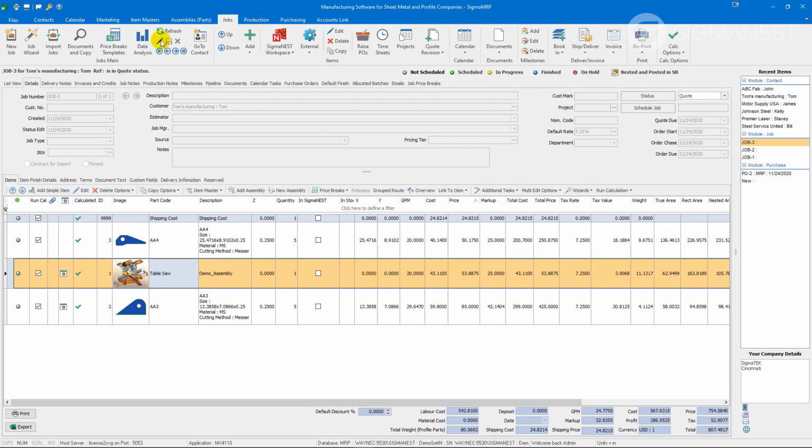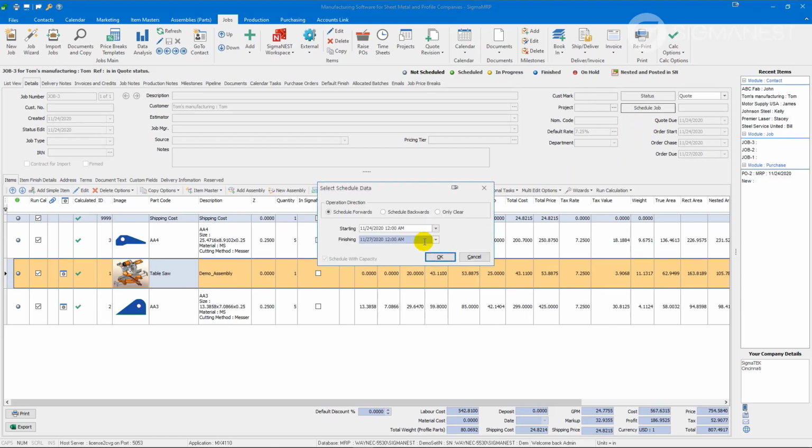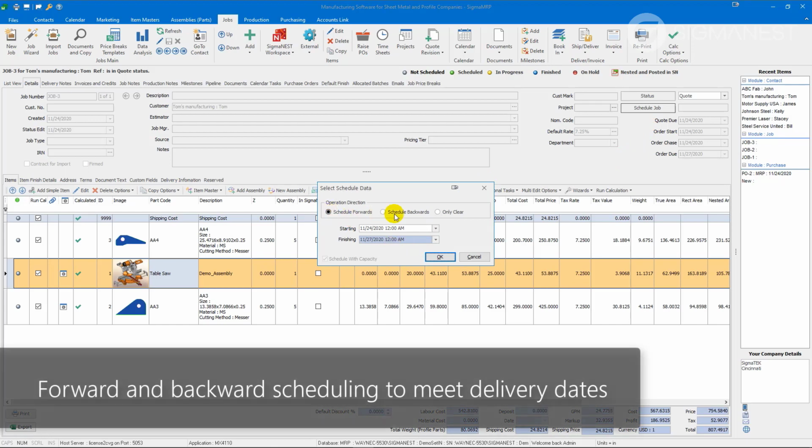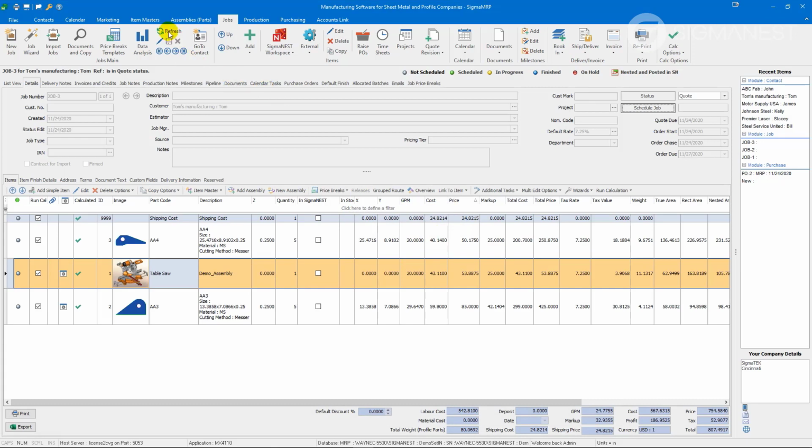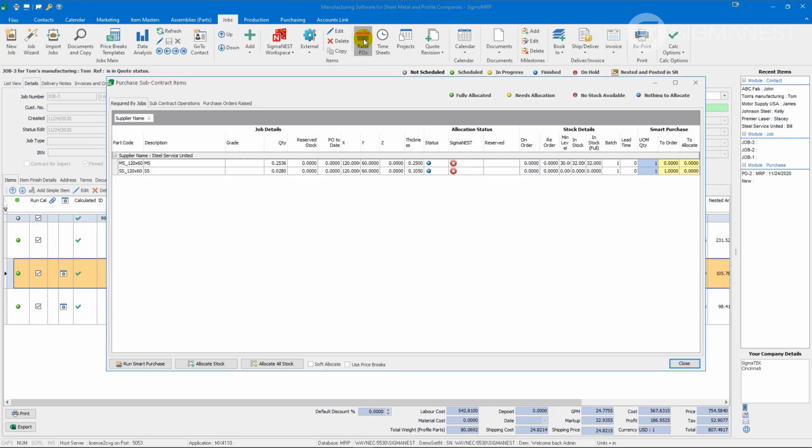When we win the job, we can change the due date to when the customer needs the parts. And then we can schedule the job to see if our production will allow us to meet that due date. We can schedule forward or backward. We'll schedule forward for now. And then on a refresh, we can see we get the green light that says we can make the order due date.